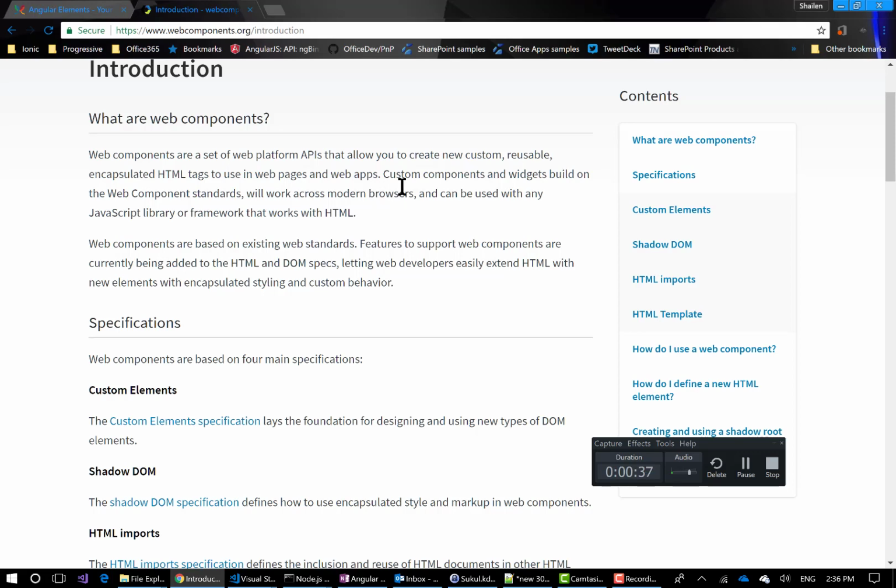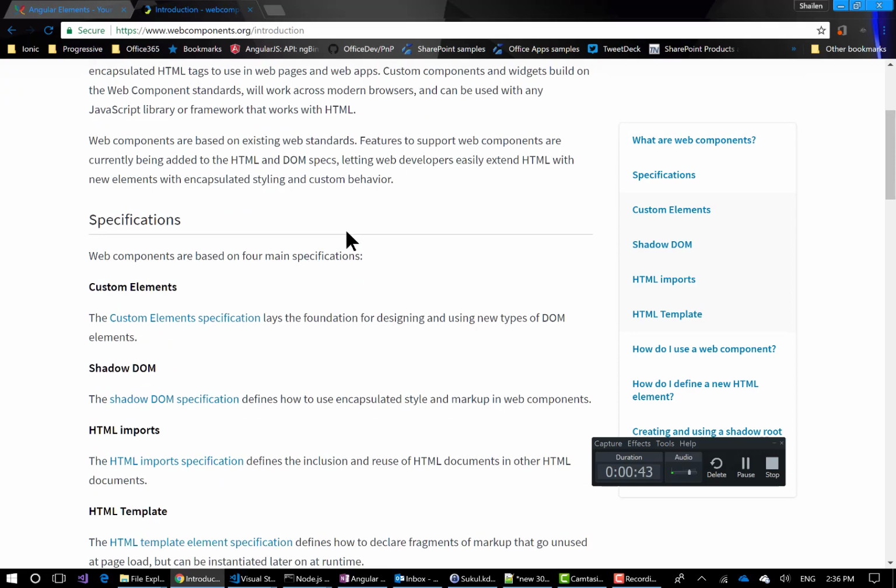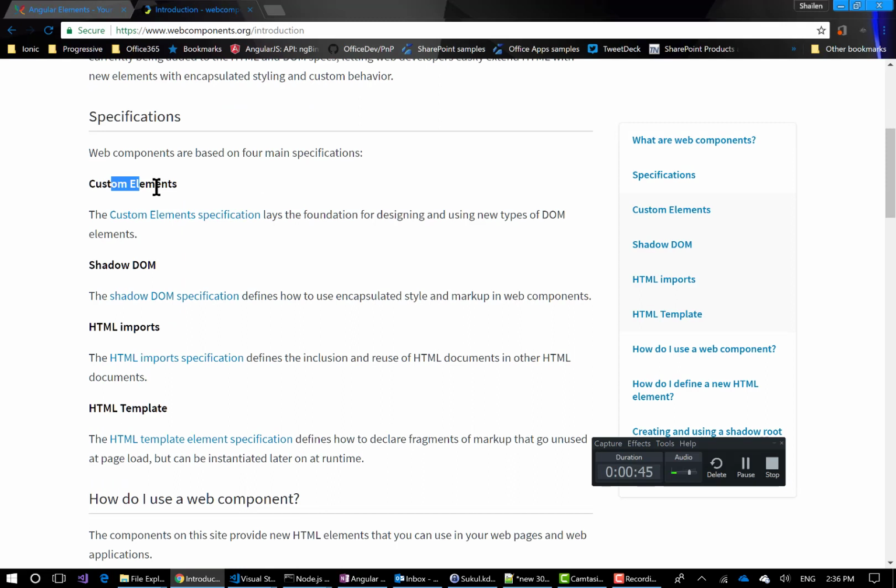They're basically components or widgets used in a very similar style to a CMS system like SharePoint, where you can define it using these four specifications. The first is that they are custom elements and they have their own specification. They use the shadow DOM. HTML imports are not that important, so we'll skip that. And then they use an HTML template. Now, it's not a trivial task to write a web component.